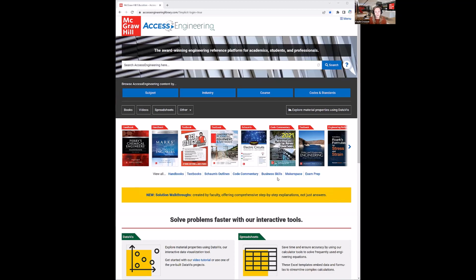Another cool feature of Access Engineering is that every piece of content has a durable URL, meaning all you need to do is go to the top of the page, copy the URL, and paste it where you want it, and then users from your institution can access that content. So you can plop it into Drexel Connect or an email or anything else really easily. I'll dive more into that as we go.